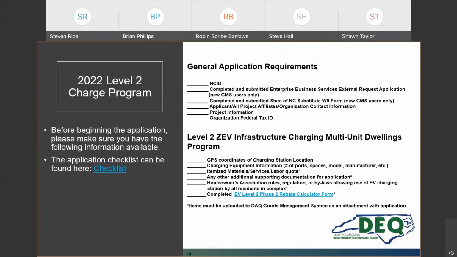So at this point in the presentation, you may be feeling a bit overwhelmed with all of the procedures and the information needed just to apply. Especially if this is your first time applying for Volkswagen funding, you're definitely not the only person feeling this way. To help make sure that all application requirements are being met, we have created an application checklist which covers general requirements plus requirements specifically for this Level 2 program. The link to the checklist is found in the slide as well as on the DAQ Volkswagen website.